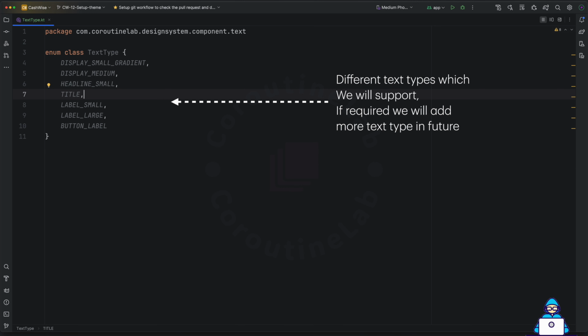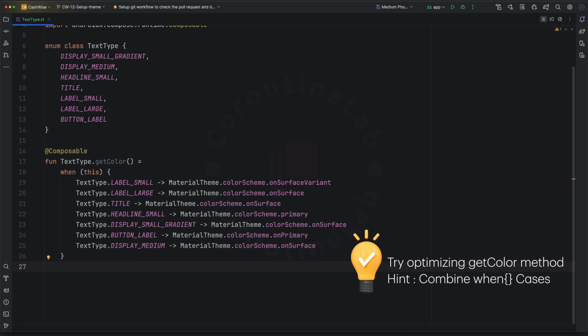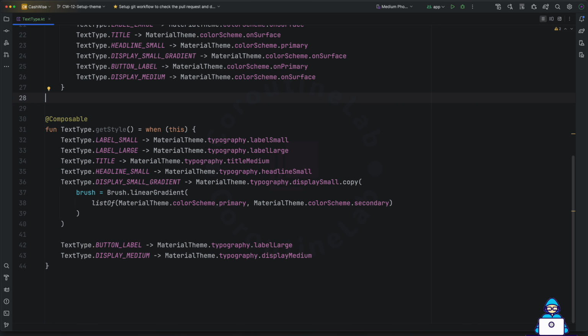This keeps things organized. We'll create helper functions. getColors extension function, a composable function that matches each text type to the appropriate color from the material theme. getStyles extension function, another function that returns the typography for each text type, pulling from the typography system we set up earlier.